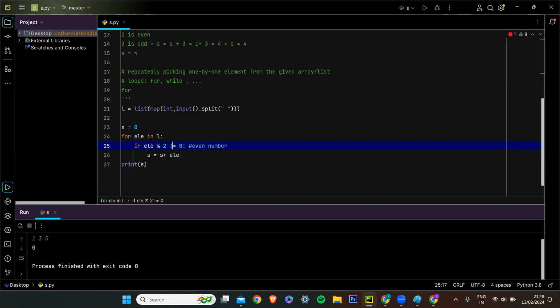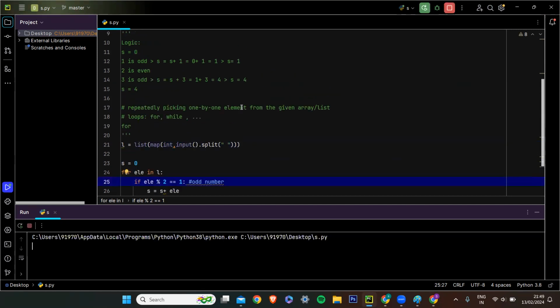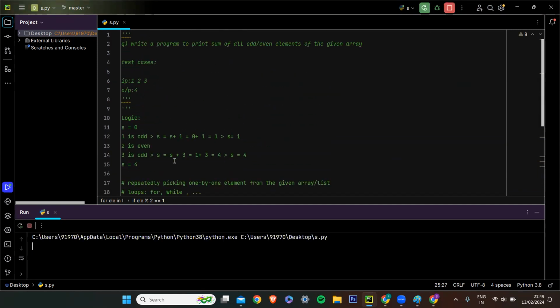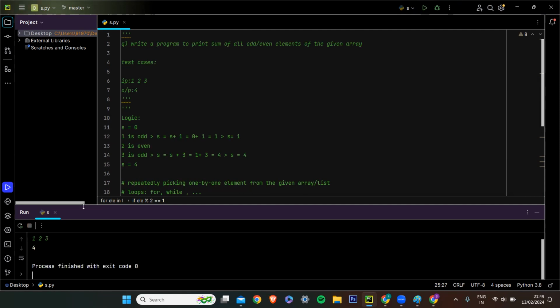But currently we are working with odd numbers, right? So whenever an element divided by 2 gives the remainder 1, then we can say the given element is an odd number. We just need to perform the sum, and finally produce the output. Let us test with the given test case, 1 2 3. You can see we got 4, that is the required output.